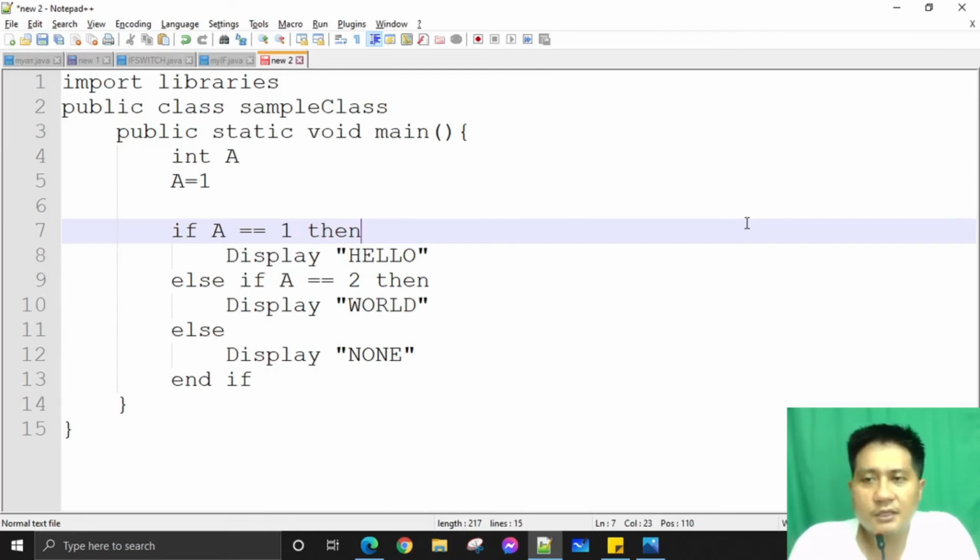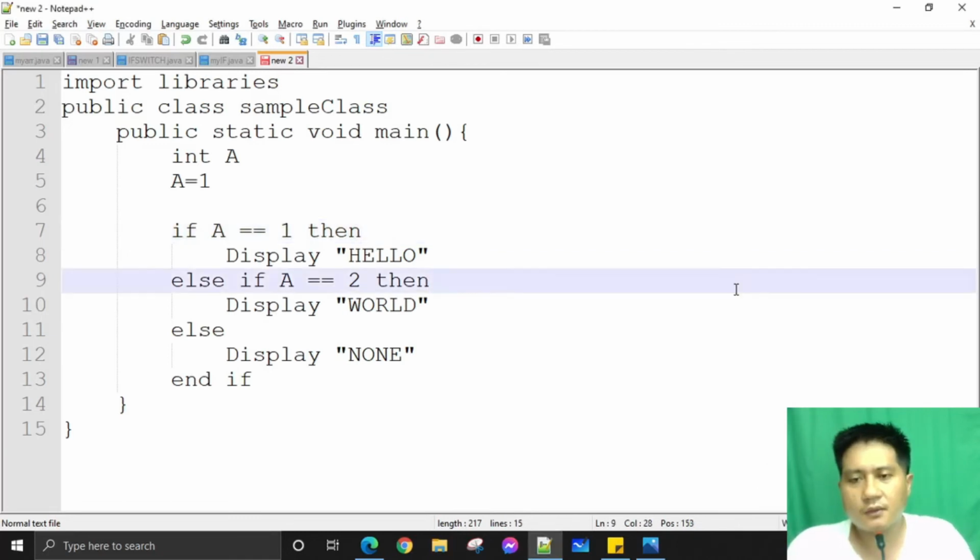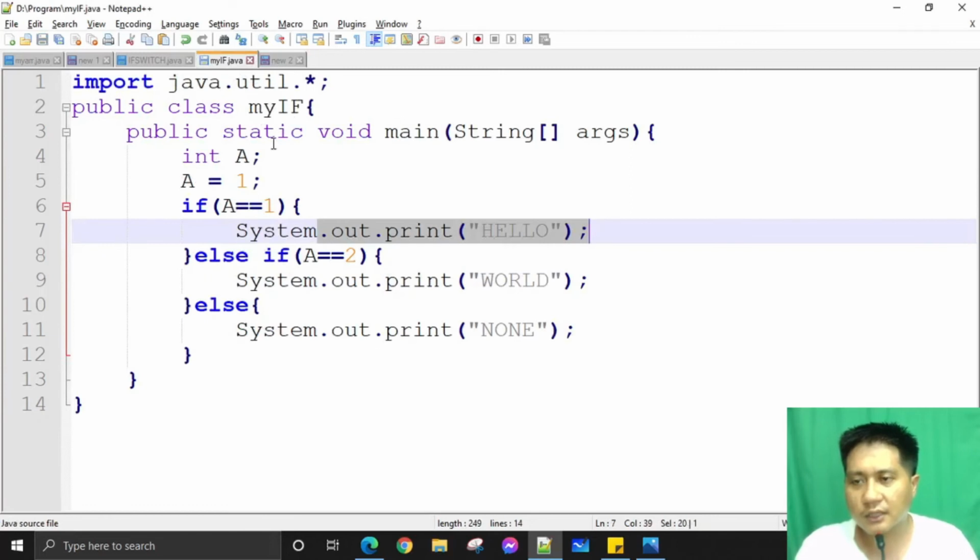So, hindi pa din yan code. Hindi pa din yan programming code. Hindi pa din yan code ng program, pero mas malapit na. Kung titingnan natin siya dun sa actual na code, yan.